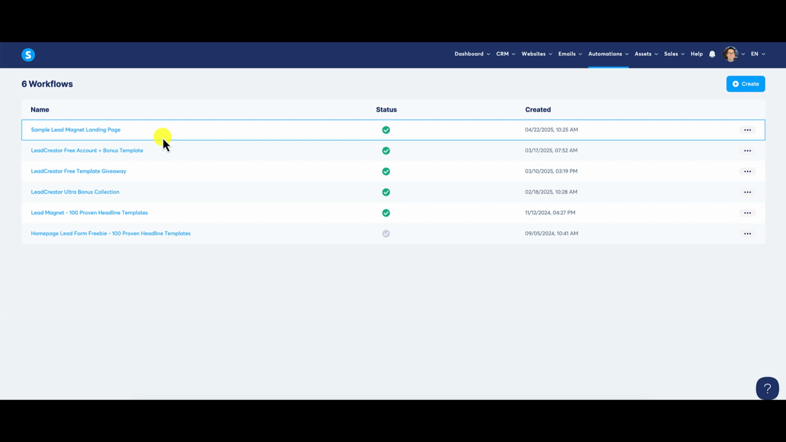So guys, I know this video ran a little long. My apologies, but I wanted to show you guys how to piece everything together so that you can have one smooth lead magnet funnel flow.